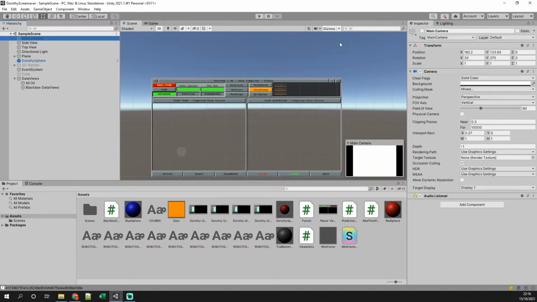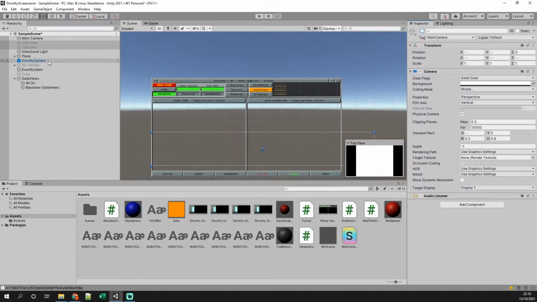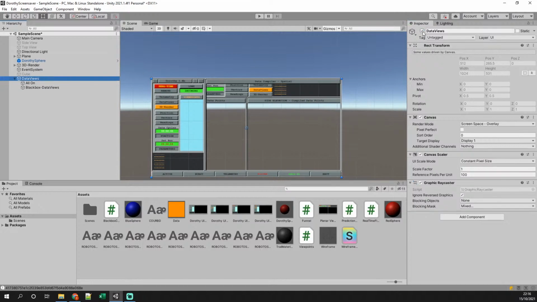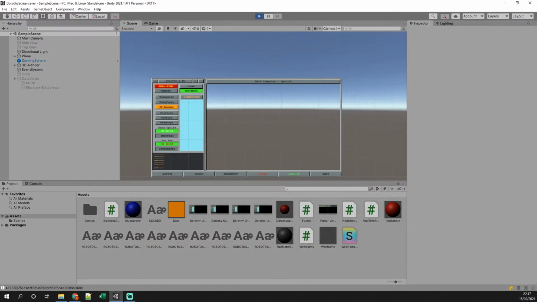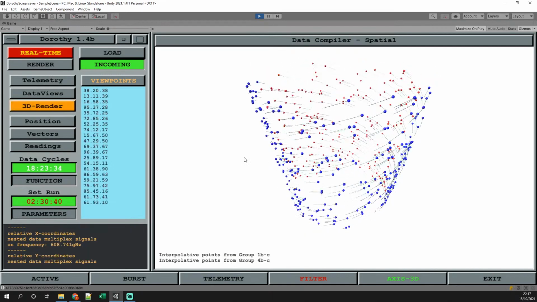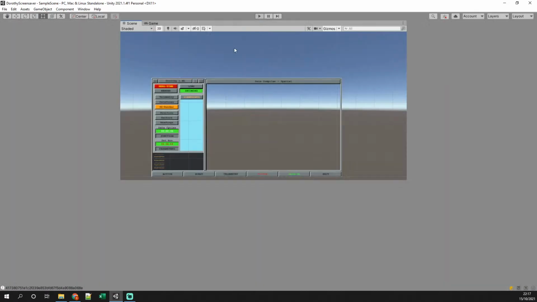Let me just toggle some of these options. These can become disabled. 3D render enable. Data views disable. There we go. So any of you who've watched Twister before should recognize this screen. So this is the famous 3D visualization that you see. I've just realized the cube has gone missing. 1 second.